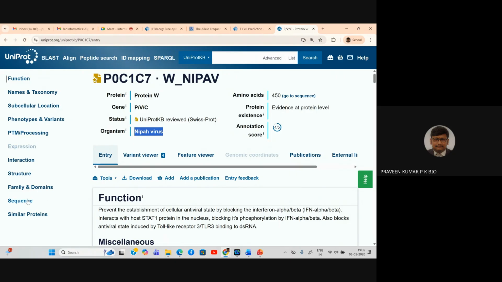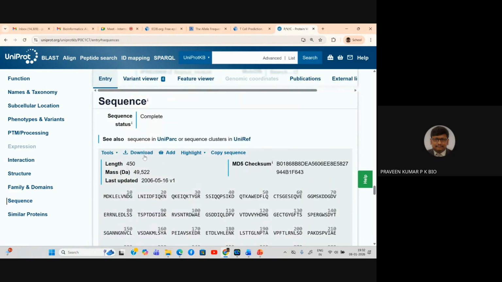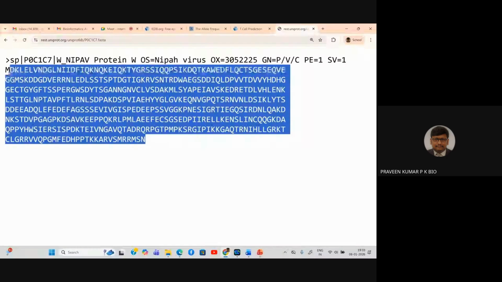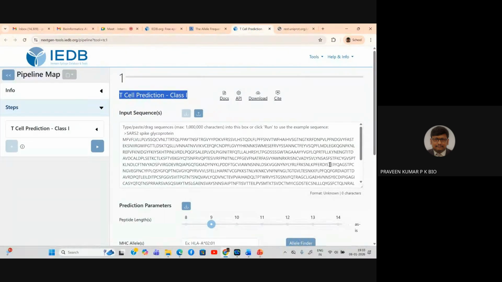Okay, our objective is to take the sequence in FASTA format. Take the sequence, download the 450 amino acid length. Here we have to paste only the sequence, so ignore the first line. Copy the remaining lines, and whatever we have copied, we have to paste it.